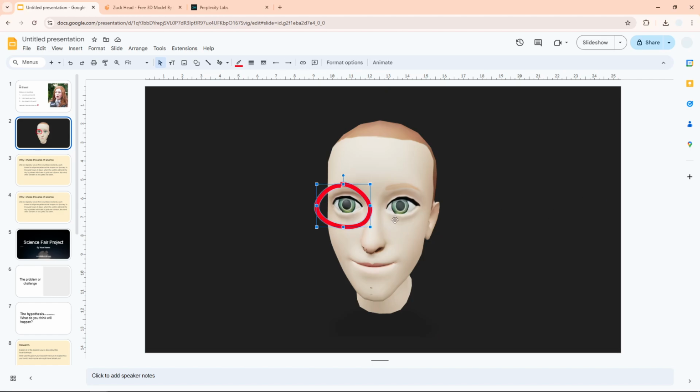So let me click that. I can move it around and I can duplicate it. So yeah, that's basically the simplest way to draw anything on Google Slides.